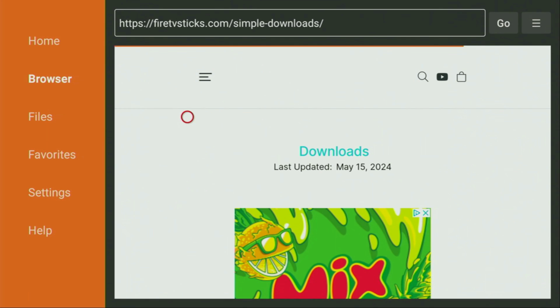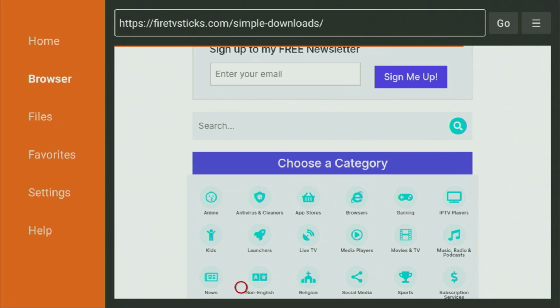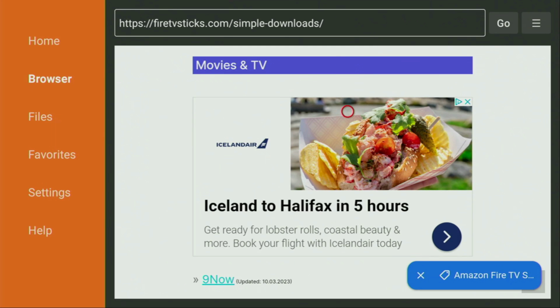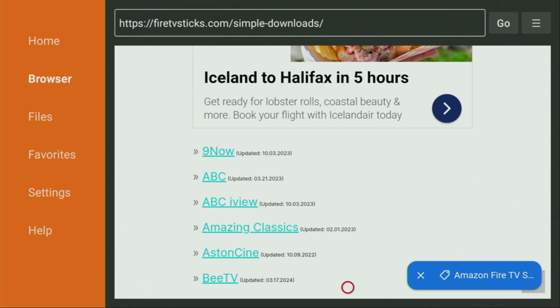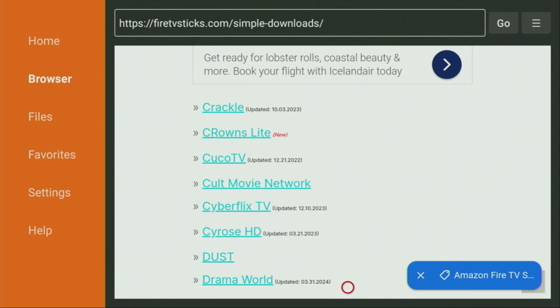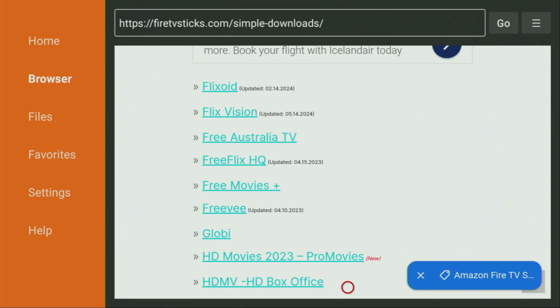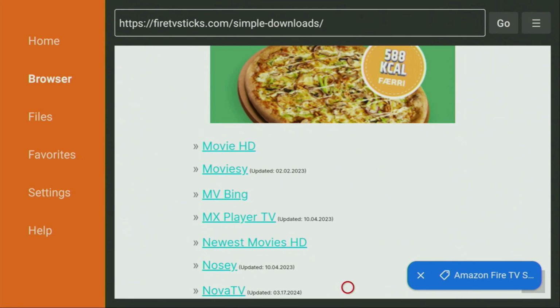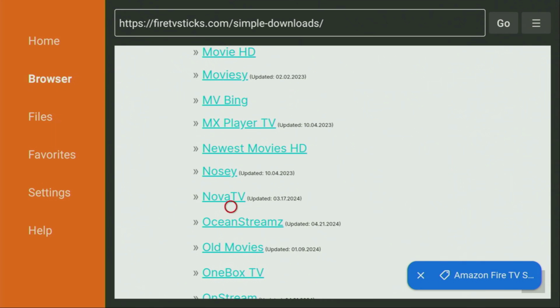Now, when the website opened, we just scroll down a bit until we see a list of categories. And from the list, we have to click on Movies and TV. So we click on it, then a huge list of apps is going to open up for us. We just have to scroll down until we find an app called Nova TV. So let's scroll down some more. And yep, there's the app we're looking for, Nova TV. You can see the name of the app on your screen. That's exactly the app we are looking for. So we click on it.